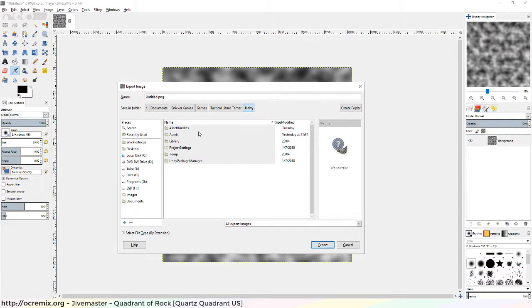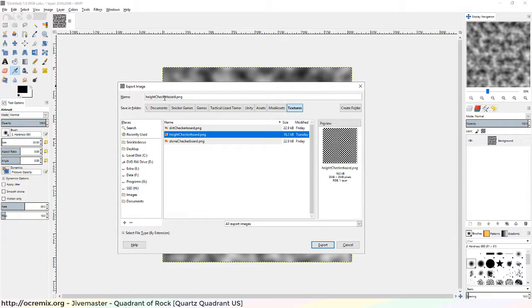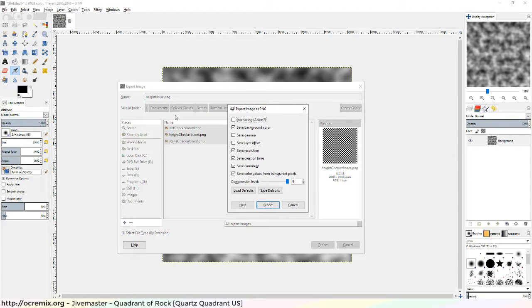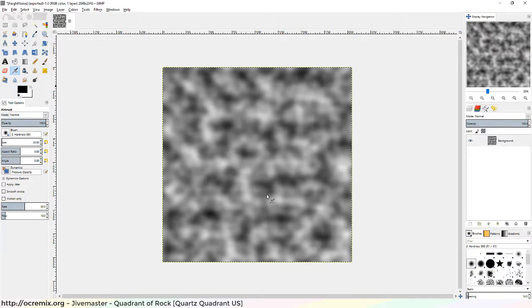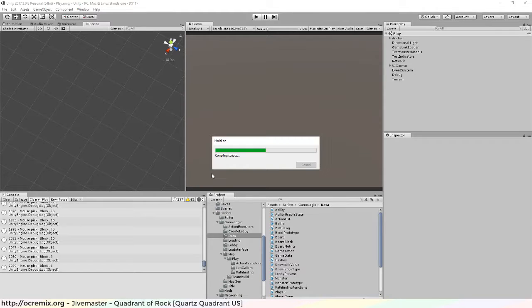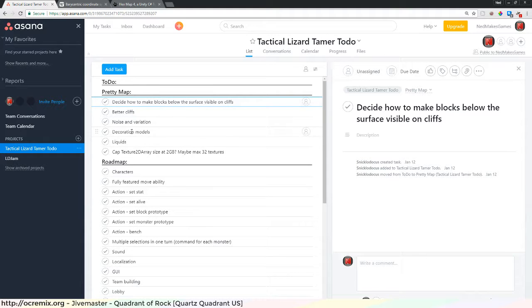Yeah, Unity, then back to assets, in mod assets, and then so we have this height checkerboard, so I'll just make height noise. Maybe PNG wasn't the best idea for that. And while I'm here, I'll go ahead and generate another because we're gonna have another noise texture.